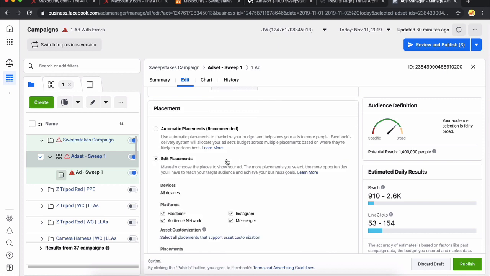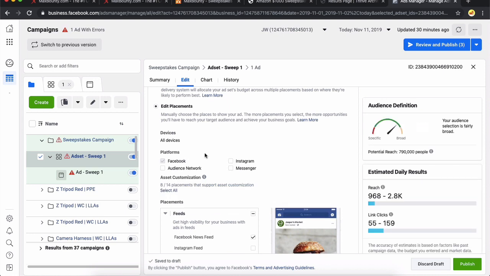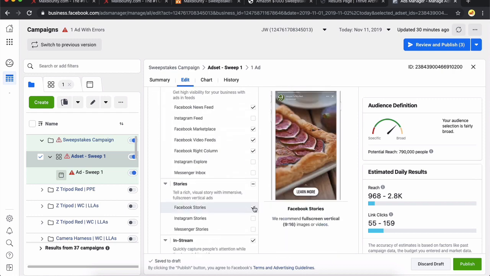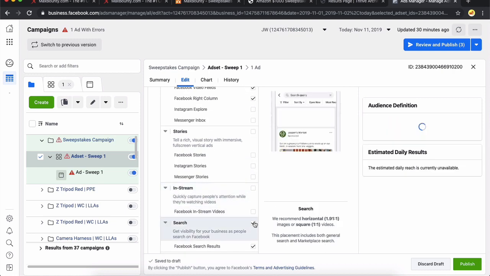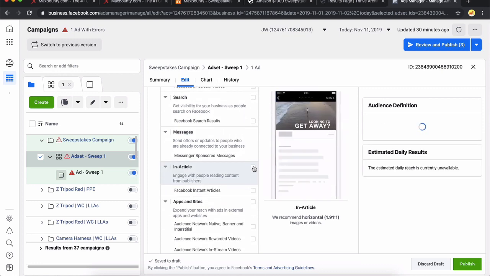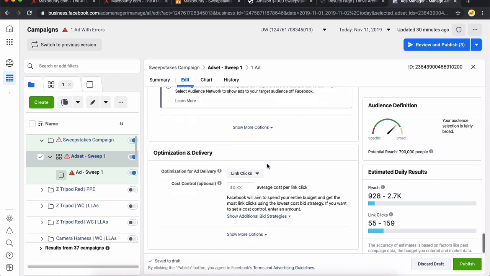For placements, I like to do only Facebook. So you can remove all this. I like to only do Facebook. See, it decreased it even more. We had 1.5 million, now it's about 800,000, which is a really good number. It's a bit less than a million, a good amount. We're also going to remove stories, in-stream, search, and in-article. We should have the same 790,000. We're going to optimize for link clicks, and that's what we have. So this is all saved as a draft.